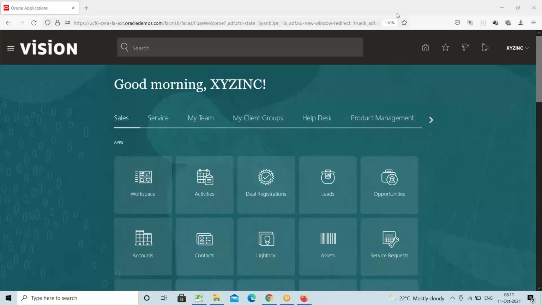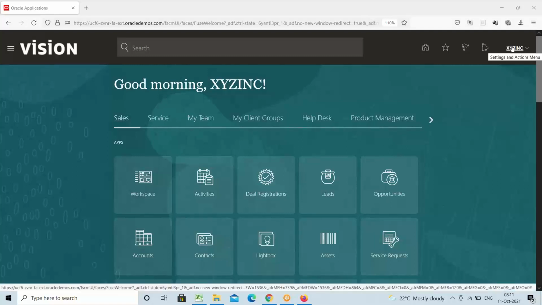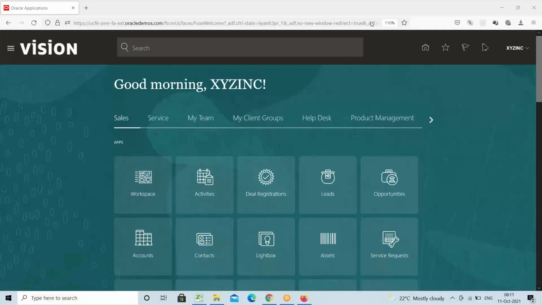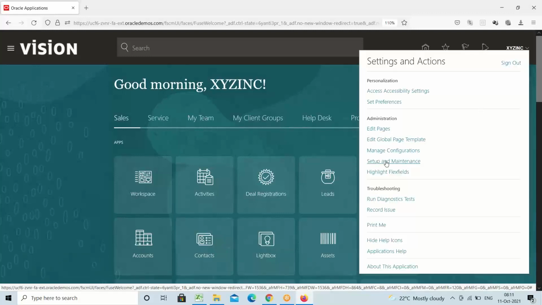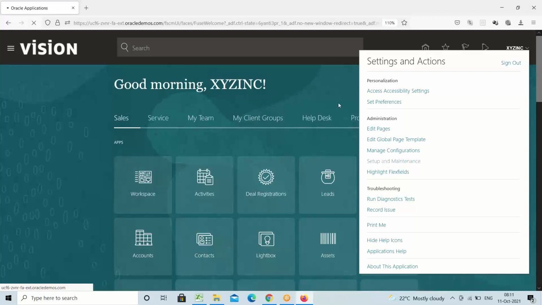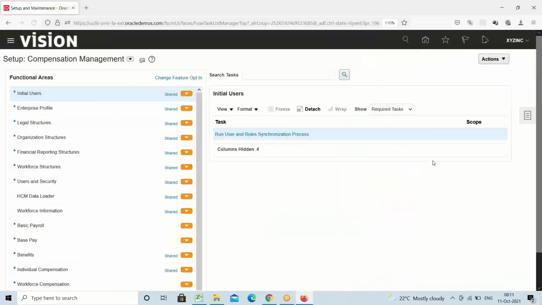Fine. Let's navigate to FSM. We know the navigation, right? We just have to click on the username, then the task name is Setup and Maintenance. Click on the Setup and Maintenance task. It will navigate us to FSM. This is the FSM page. Now we want to create an implementation project.